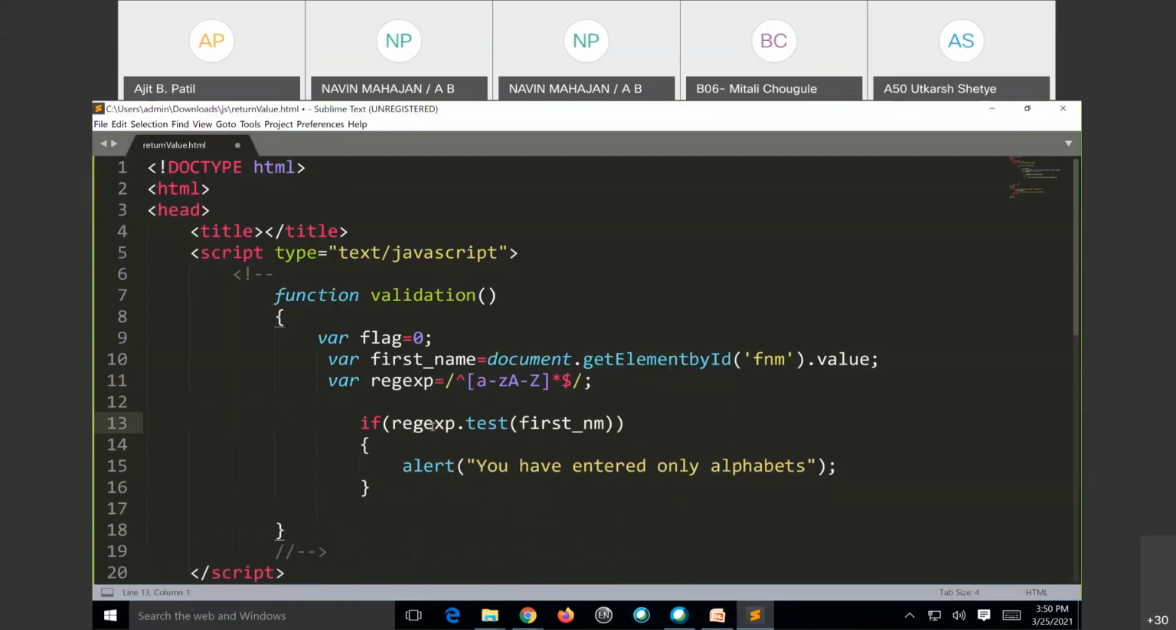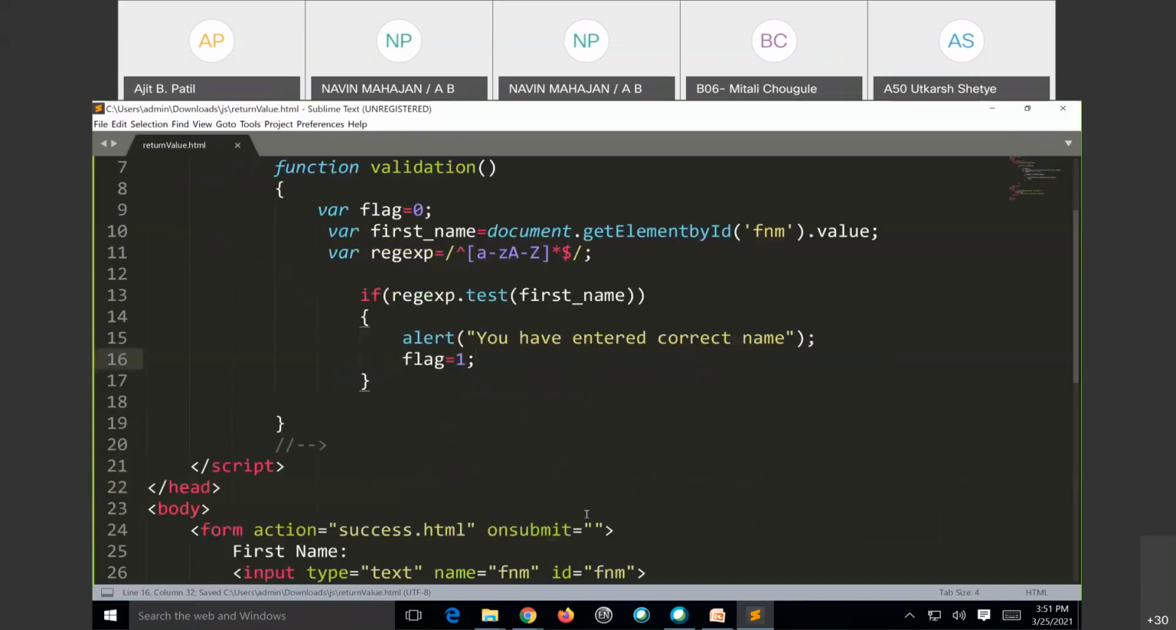Now we have written the if regular expression, small a to small z, capital A to capital Z, regular expression dot test first name. Then we'll print the alert: you have entered the correct name. And I will also set flag is equal to 1. Just wait, I will show you something. On submit, which function do we call? Validation. You are calling the validation function.